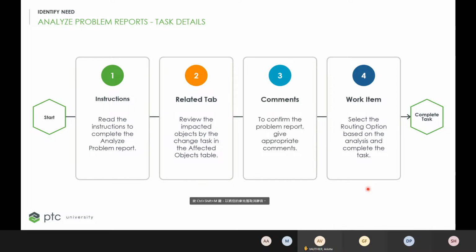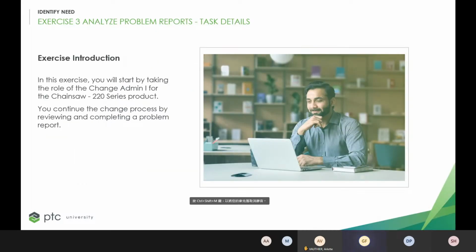Now, what's going to happen next, guys, is that the change admin one will receive a task which says analyze problem report. So the CA1 is the one who has to make an analysis. So that's what we're going to do next. We're going to log in as the change admin one for the chainsaw product, which is Sandy Miller, our CA1. So let's go back to our virtual environment.